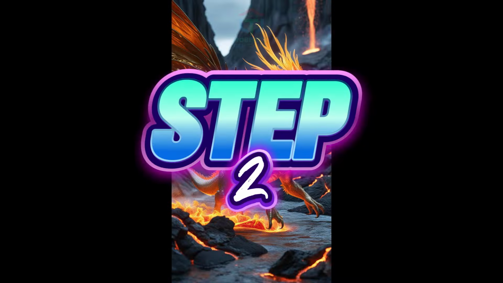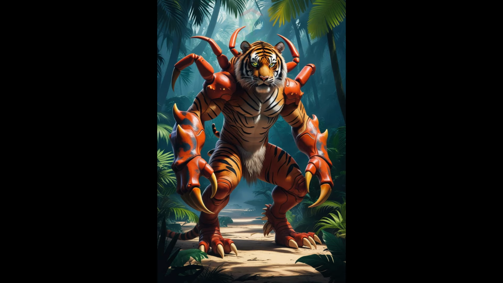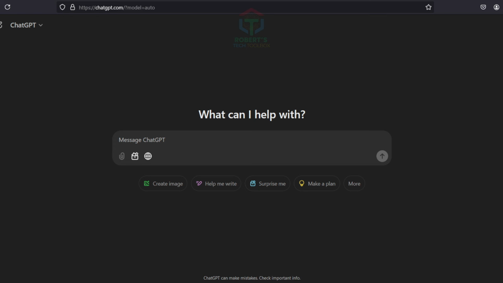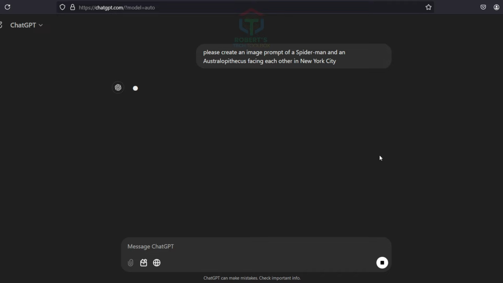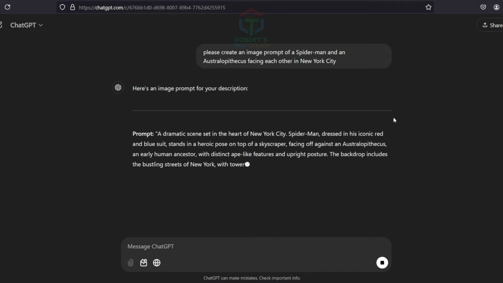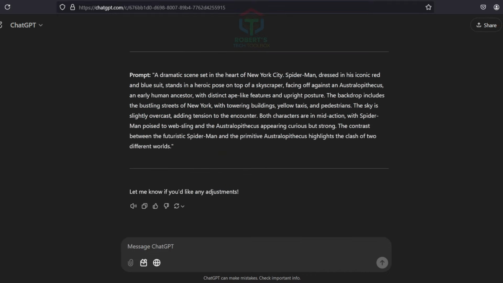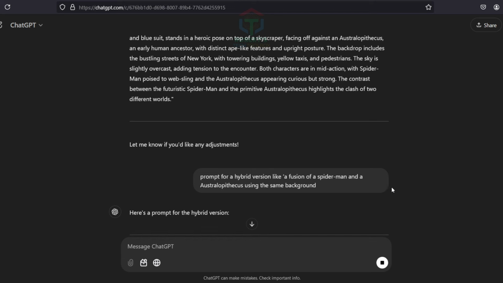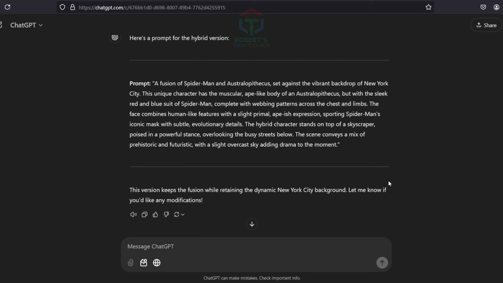Step 2. Generating the images. Now, we need our images. This is where AI tools like ChatGPT and image generators come in. Start by asking ChatGPT to write detailed prompts for your images. For example, I might ask it to create a prompt for an image of a Spider-Man and an Australopithecus facing each other in New York City. Then, ask for a prompt for a hybrid version, like a fusion of a Spider-Man and a Gigantopithecus, using the same background. These detailed prompts will ensure that your images look amazing.